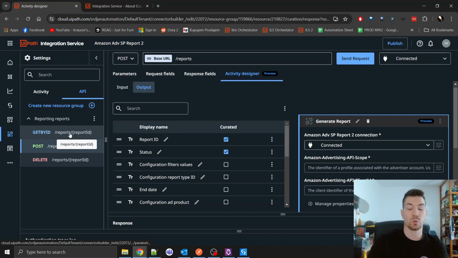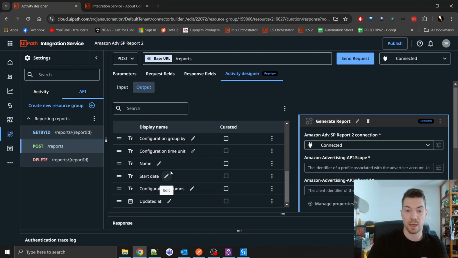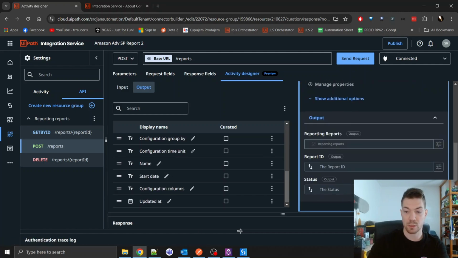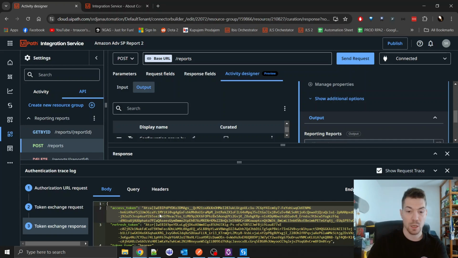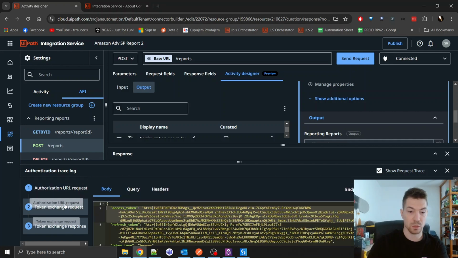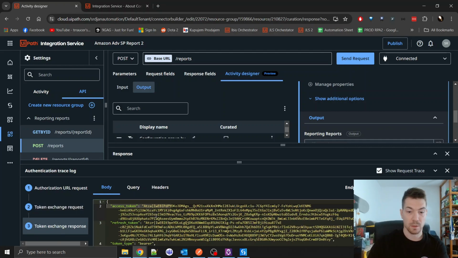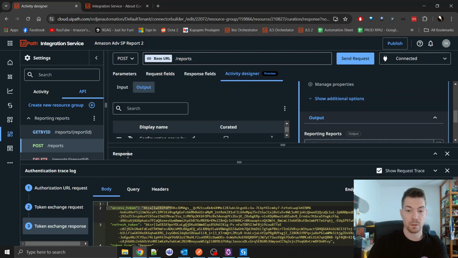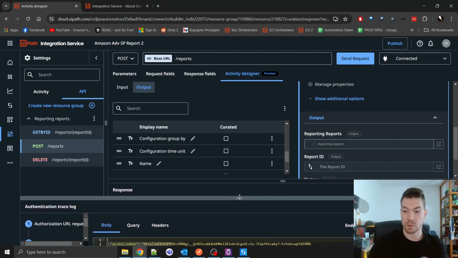So the next activity would be, and let's get that ID. Where is it? So if we open this one, let's take the response. Let me just find it. And the response of the activity.